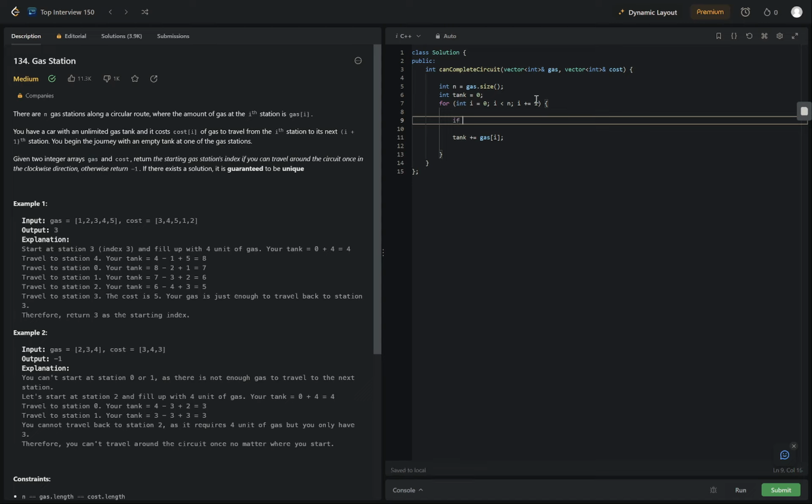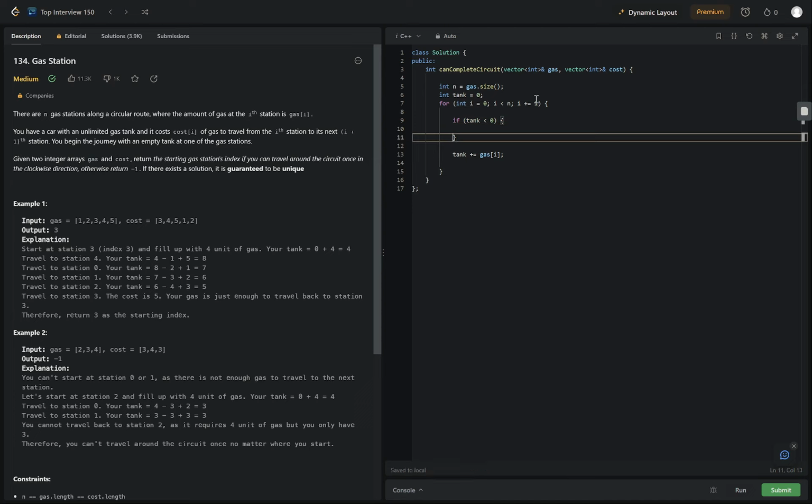So if tank is less than 0, then what do we do? We need to do something. Actually, okay, that's fine. So we just arrived at our current position. If the tank is less than 0, the algorithm I'm going to go with will make more sense particularly when we go through the example.